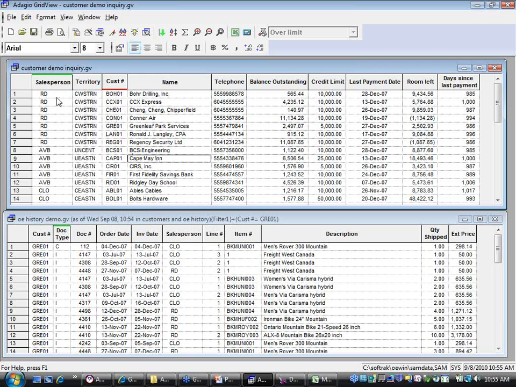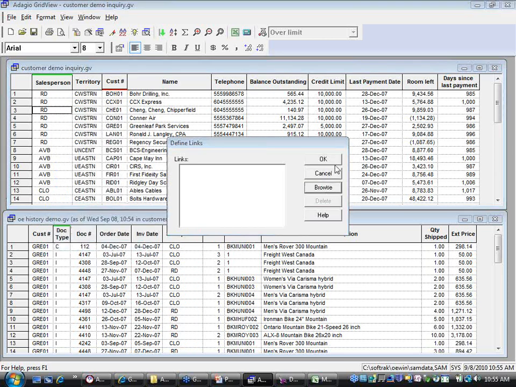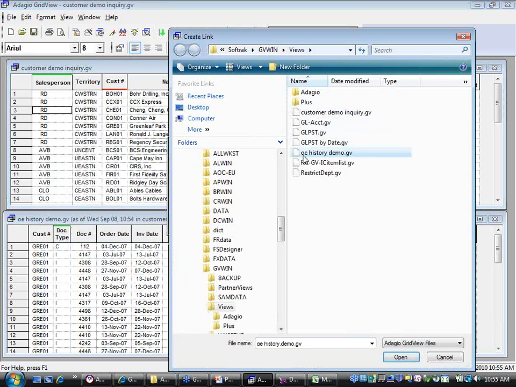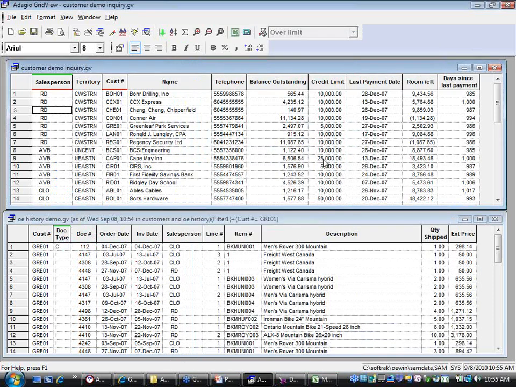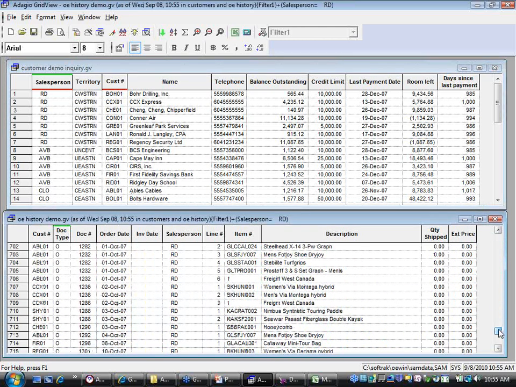I can do links using multiple columns if I wanted to. So maybe if I wanted to use the salesperson code to link in order entry history, I can do the same sort of thing from this column. So I can right-click, define link, and browse to the same order entry history demo, and say OK. Now if I double-click here, what we've got is the list of all of the order entry history based on the salesperson.